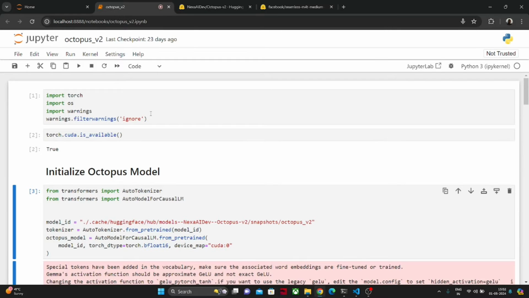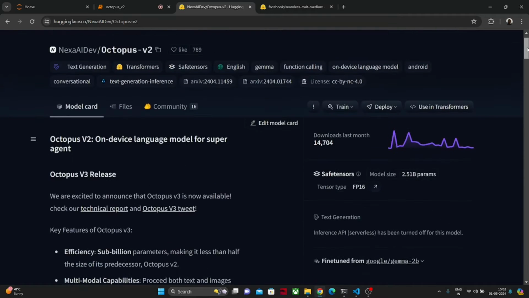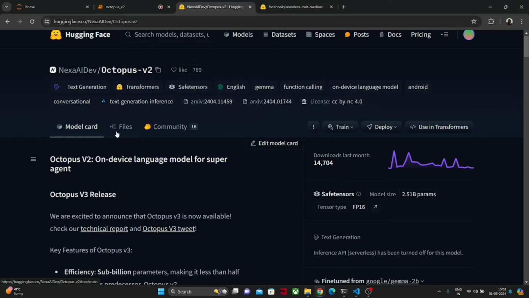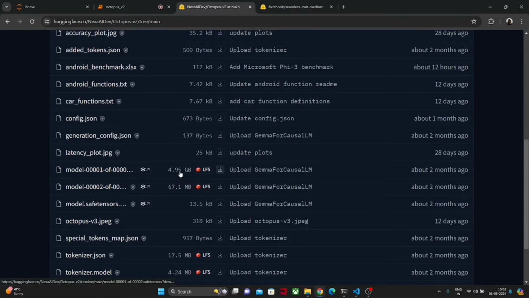For this Octopus V2 model, we will use the Hugging Face library that Nexa AI has released recently. This model is around 4.95 GB in size, and we are going to implement it on our laptop. Basically, the model that can be run on edge devices was not provided by Octopus V2 or Nexa AI, so we are going to implement this model and showcase the functionality that Octopus V2 is providing us.